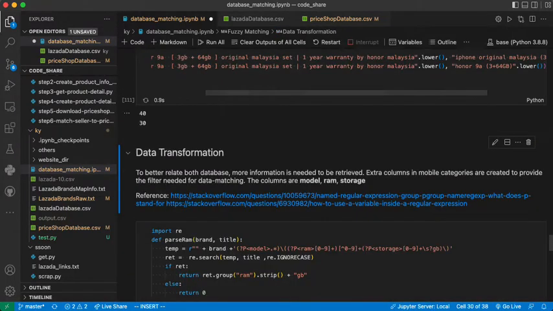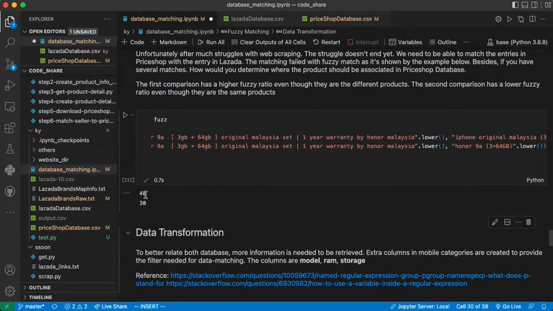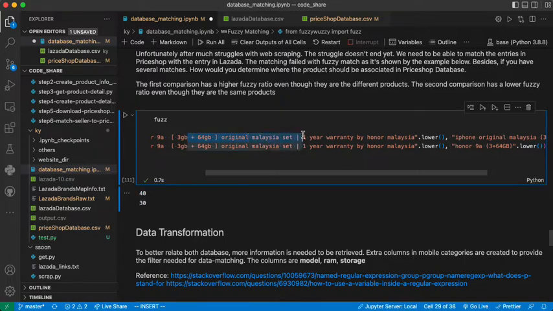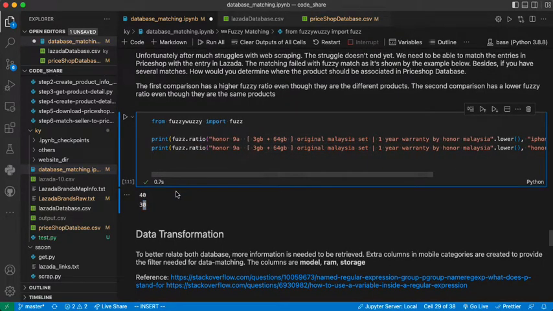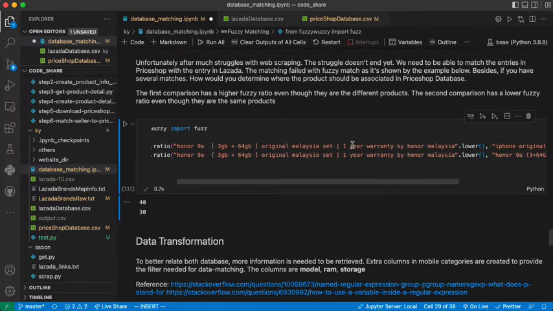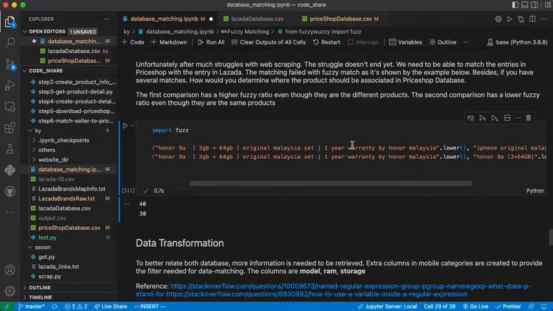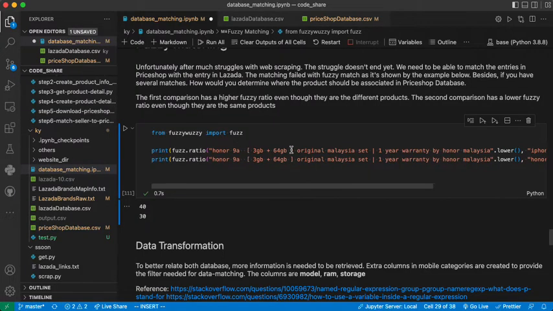But if I just run it, we get a 40 score on the first one, which are different items, while the second one, which is the same item, gets a lower score. So what does this tell us? It tells us that fuzzy match is not reliable given that we have so much unstructured data. So this is the problem.